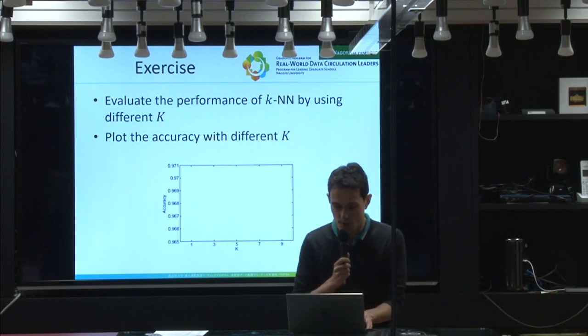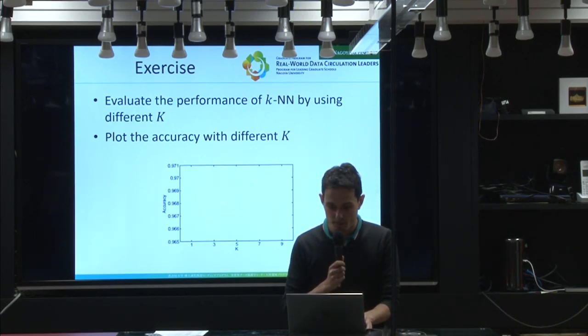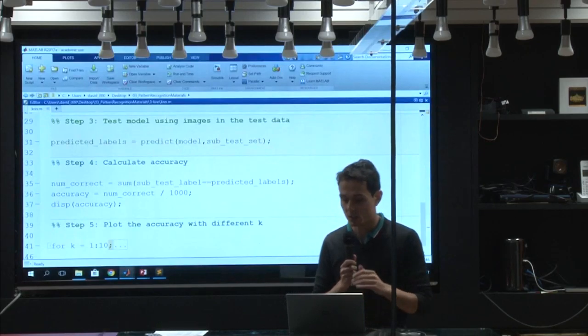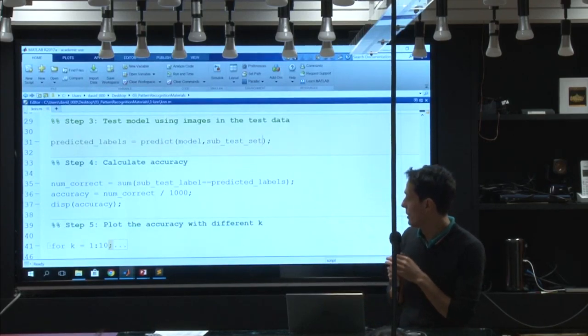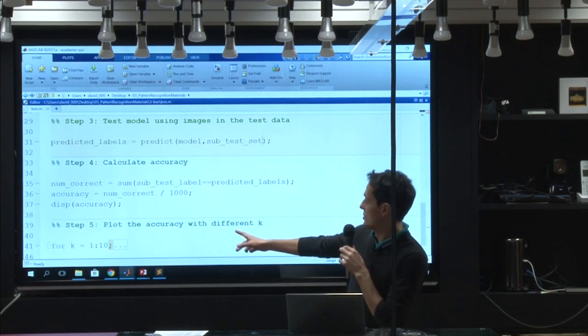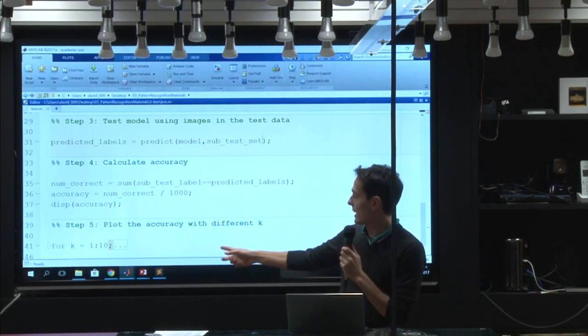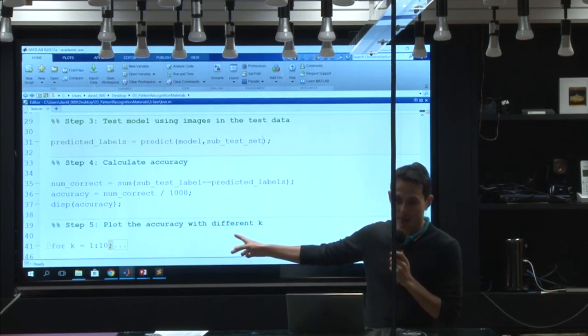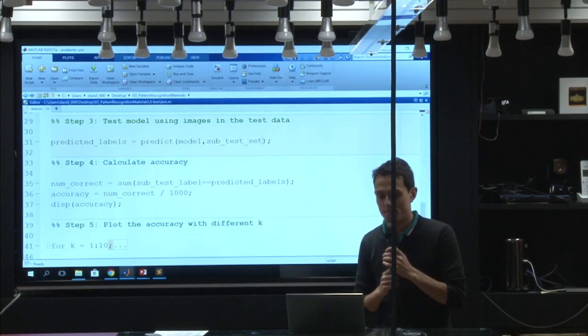Now that you've managed to do the case for k equals 10, I think it should be pretty straightforward to keep running through that with different k. I've started you off with a for loop there, but I think you should be able to implement the rest.